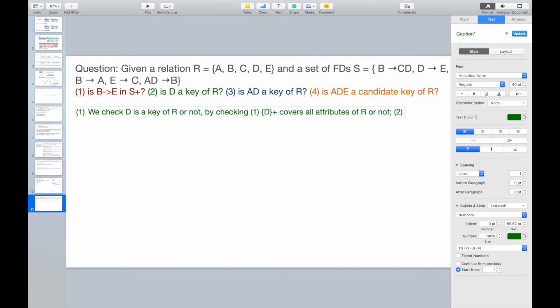Besides this, we also need to check that none of D's subsets, none of these subsets, their closure can cover all the attributes of relation R. So we need to check two things. The first part is whether the D closure can cover all the attributes or not. And we also need to make sure none of these subsets' closures can cover all the attributes. Because D is one single attribute, it doesn't have any subset anymore. And so for the second condition, we can ignore it, right? We can focus on the first condition in the answer.